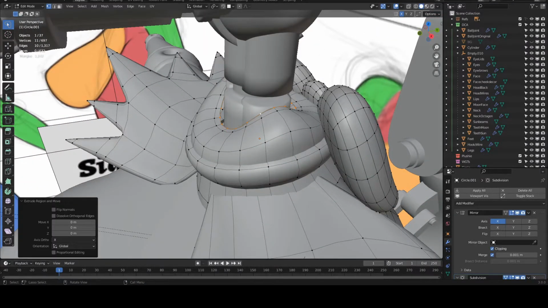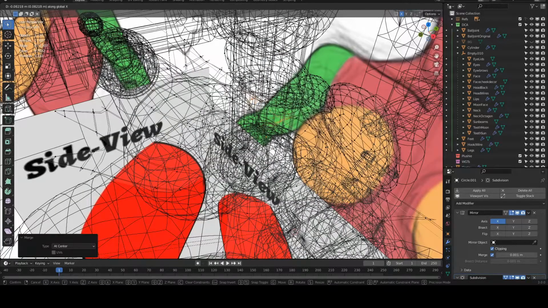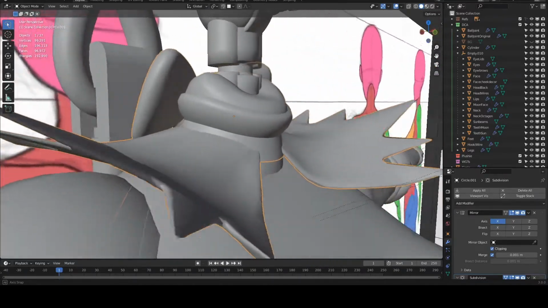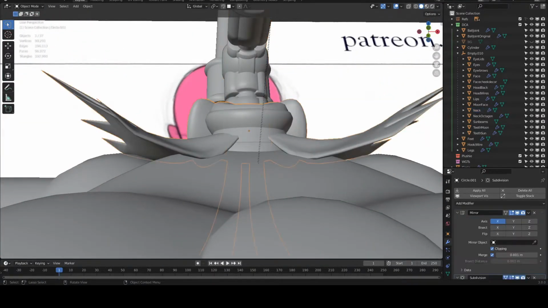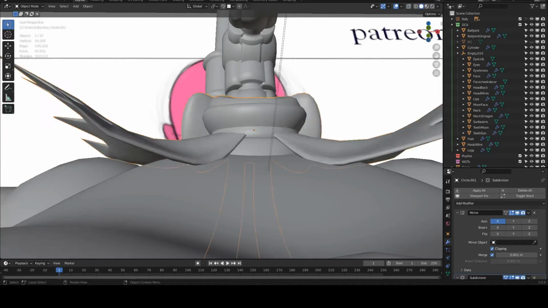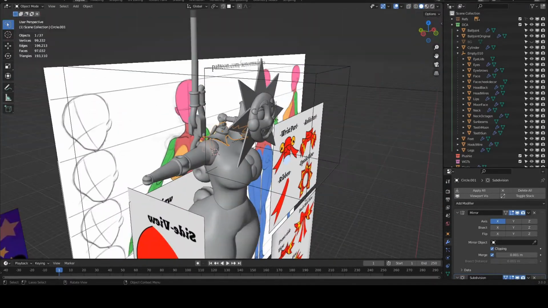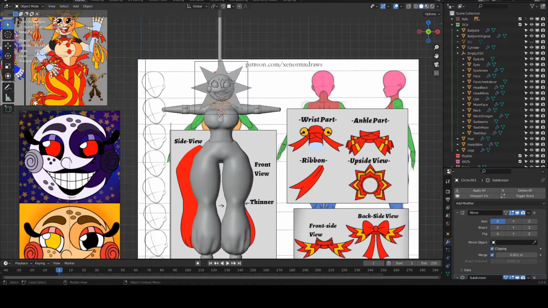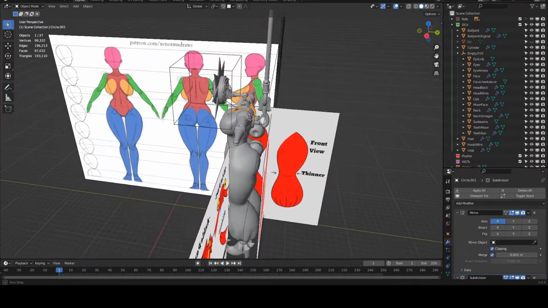E to extrude and M at center. E to extrude, M at center, GX to bring it over. Alright, we just got one more ribbon to do, and it's the one on the wrist, which is gonna be the easiest.